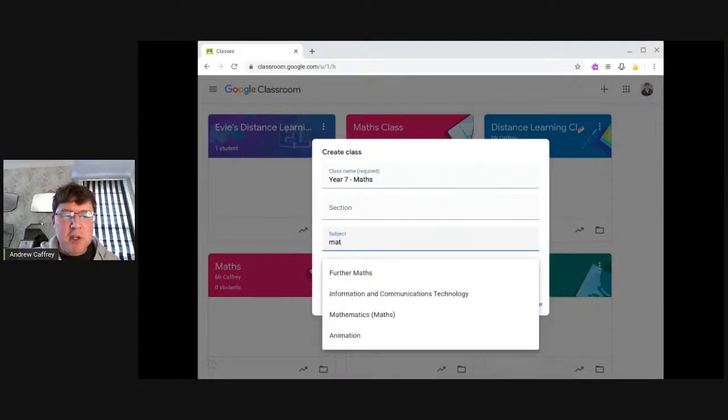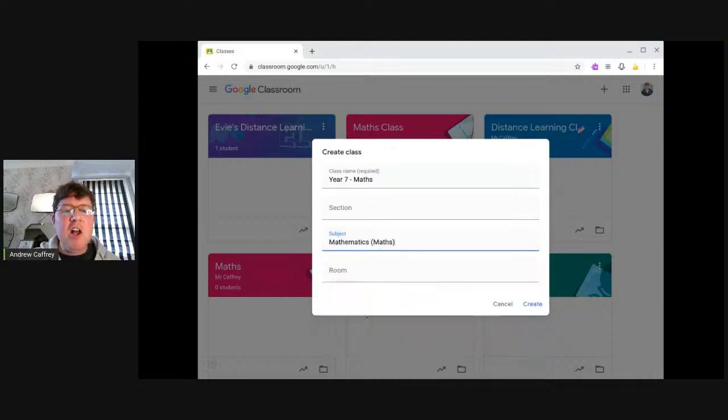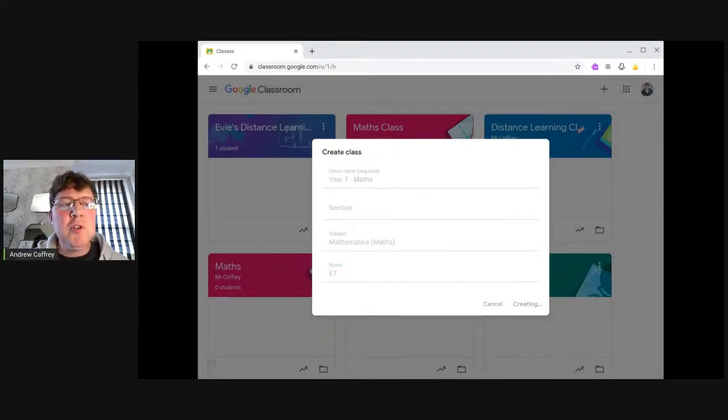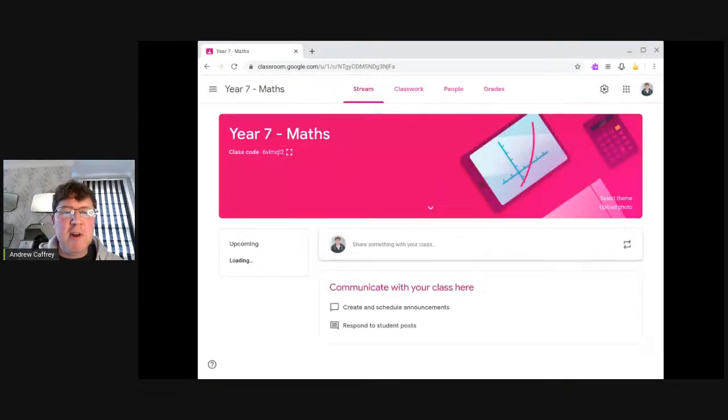You can if you want to. It's entirely your choice what you put in these boxes. But once you've filled them in, press create. And that causes Google to go and create a classroom for you and your class to use. So Google goes away and just creates a classroom. And here is my classroom for Year 7 Maths.